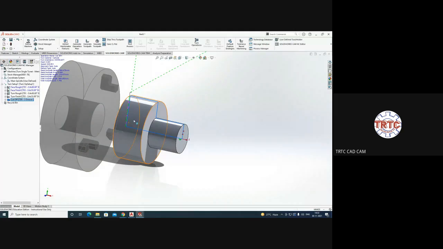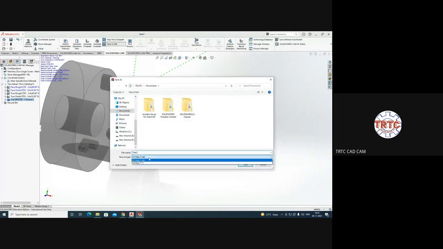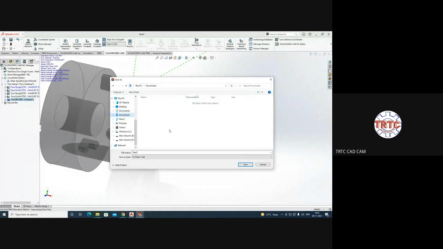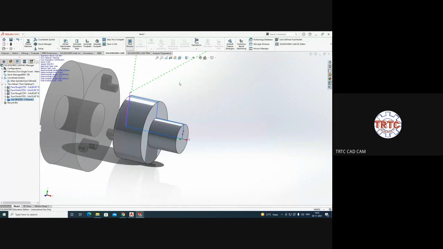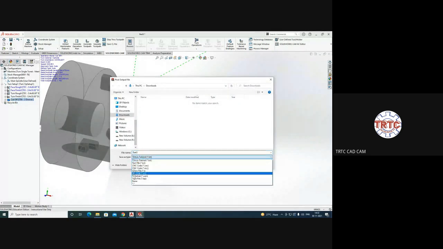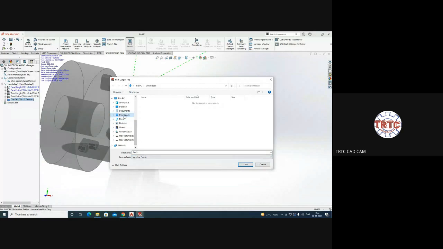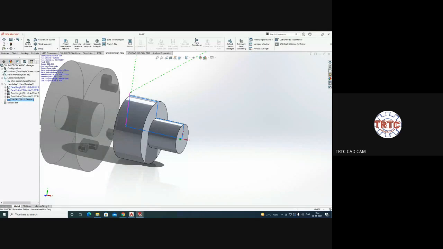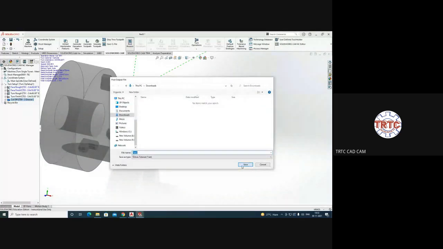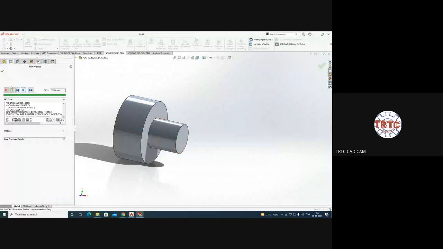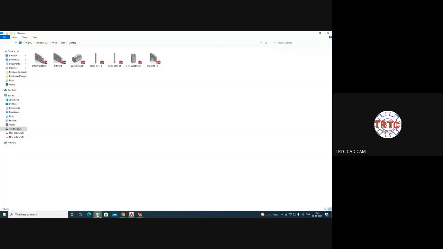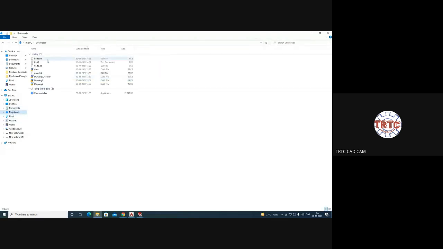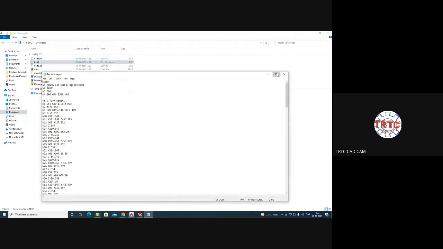Are you happy with the processes? Hit okay. Now save the CL file. I will save it in, let's say, downloads. Go for post-processing, tab file, downloads, part 3, save it, hit okay. Now I'll go for the environment, let's say downloads, part 3. You can see these are the CNC codes.